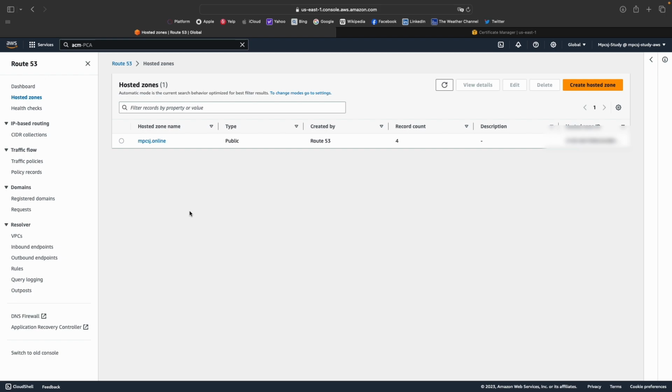To have a custom domain, the first thing that you need to do is to buy a domain somewhere like GoDaddy or even here directly on AWS with Route 53. After buying your domain, you must create a hosted zone for your domain. In my case, for example, here I have this mpcsj.online. This is my custom domain.